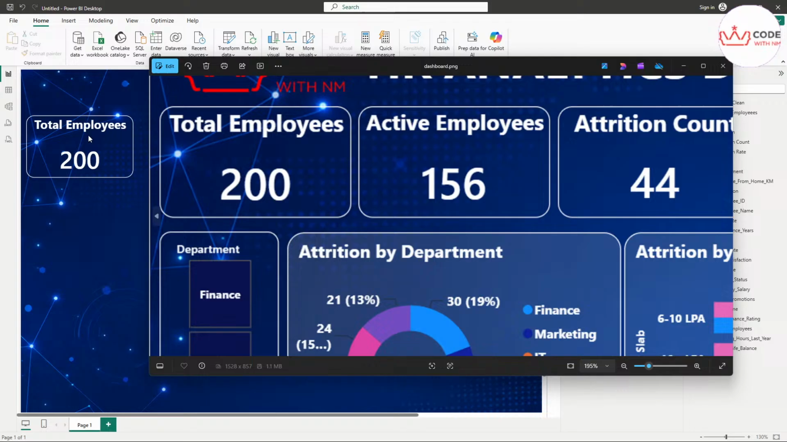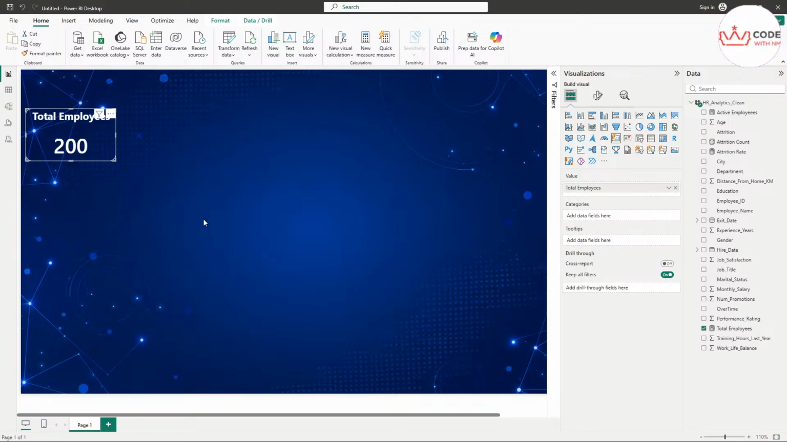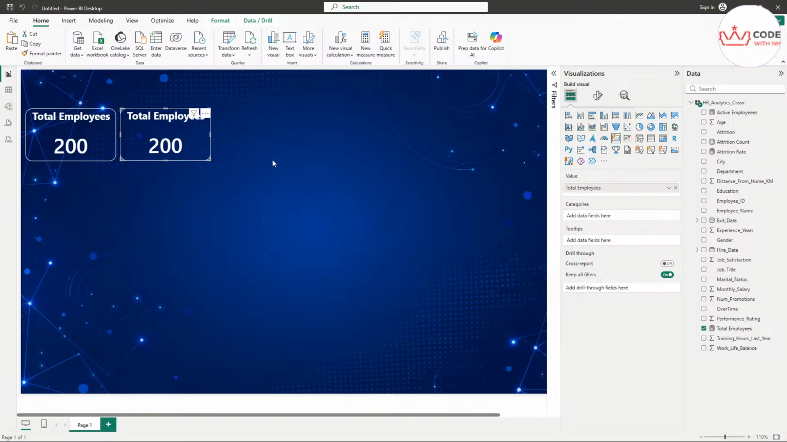Understood? Now we have successfully created one card. The next step is just to copy paste it. So just click on it, Control C, Control V, and now just arrange it in the way you want and change it. So next thing is I'm interested in knowing the active employees.